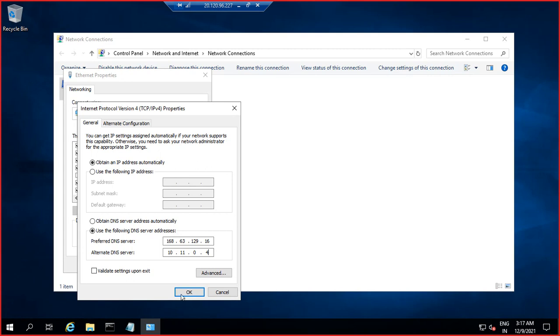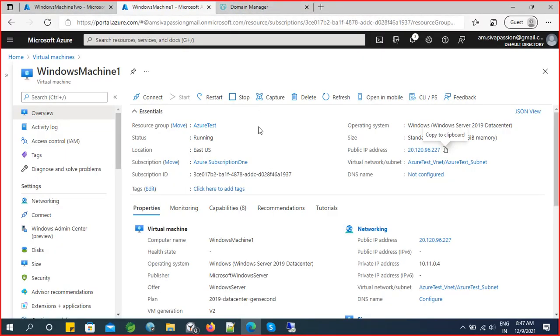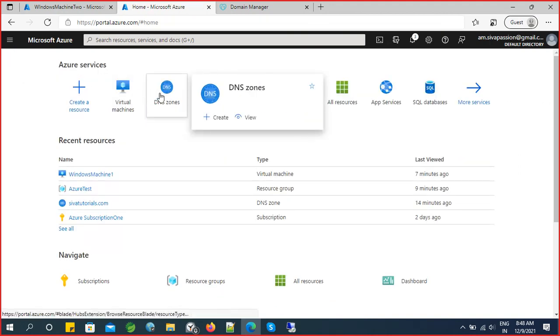10.11.0.4. Click on OK. Click on close, so it will disconnect automatically. So after that, what we have done? For the respective virtual network, we need to configure the DNS zones, right?